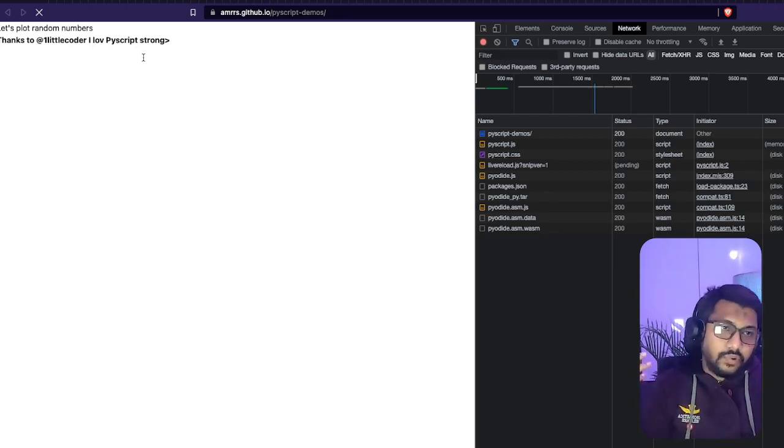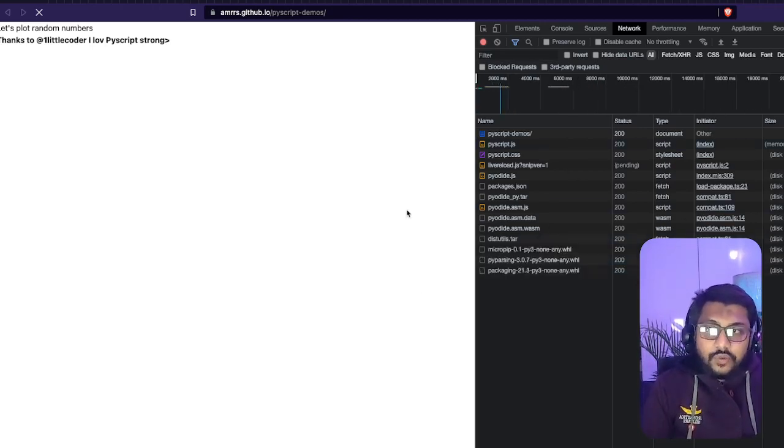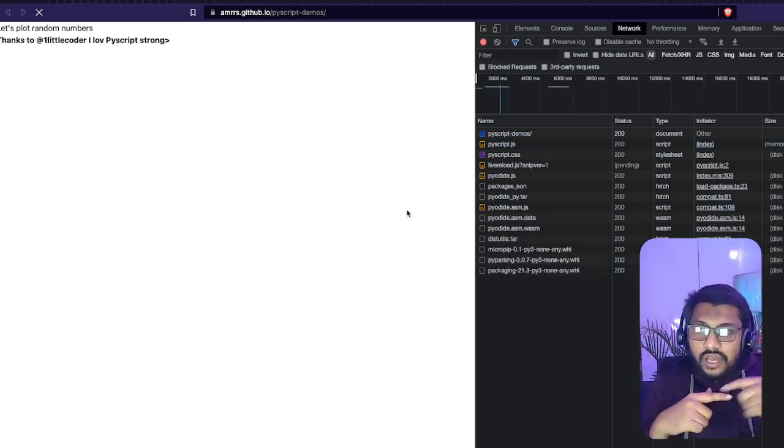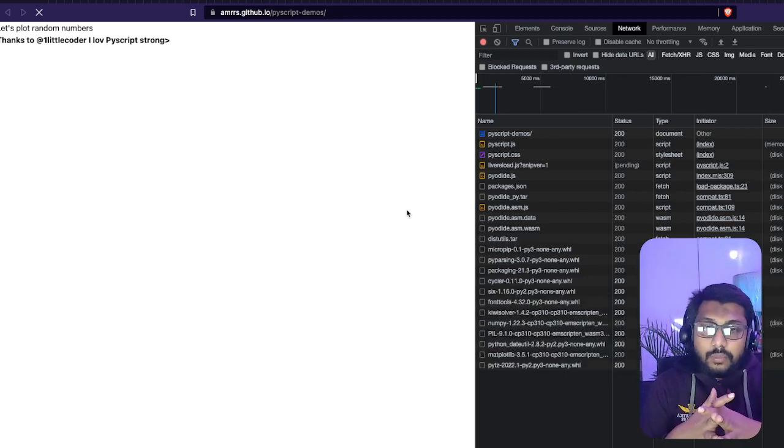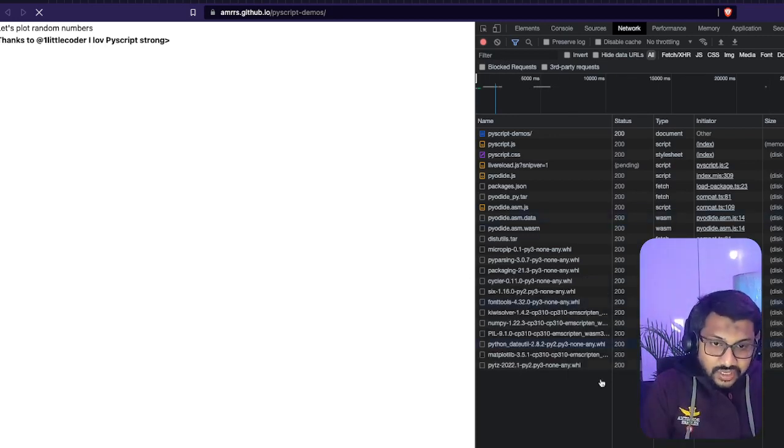I think I didn't close it properly. So what a terrible mistake I've made. But that's okay. I'm not an HTML developer, so I have an excuse to say. So now it is getting loaded. What ideally is going to happen now is it's going to generate random numbers, and it's going to make a nice little plot using matplotlib. And as you can see, it is downloading all these wheels.